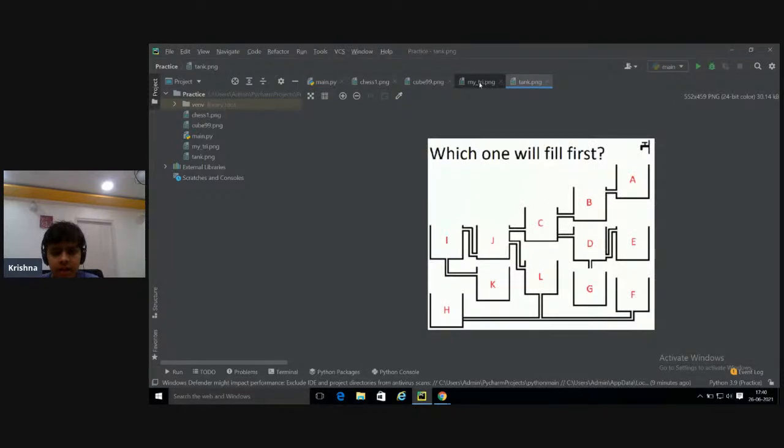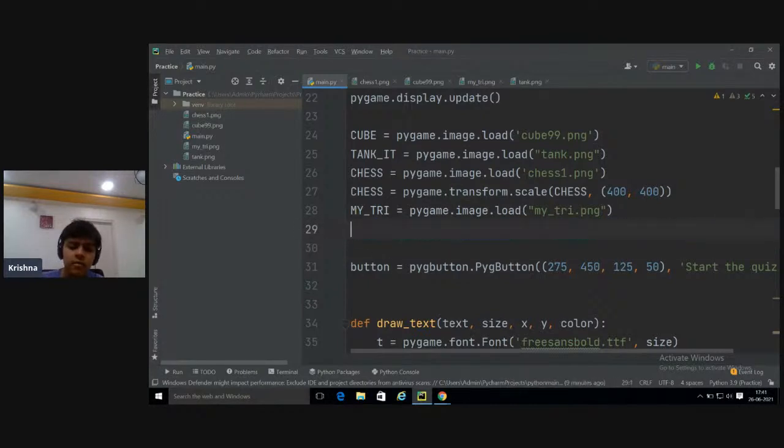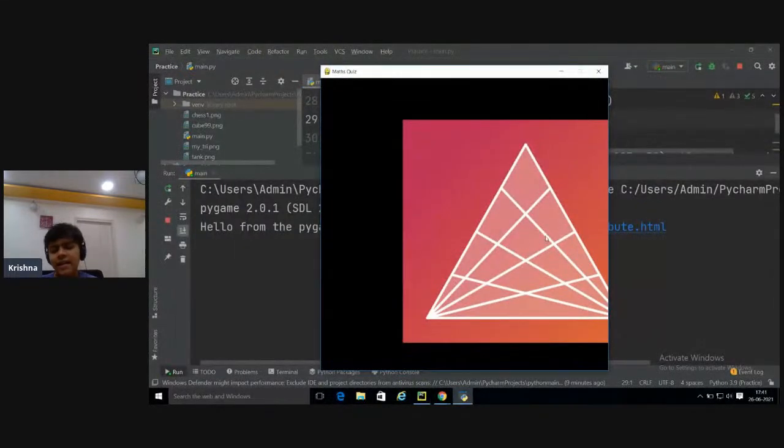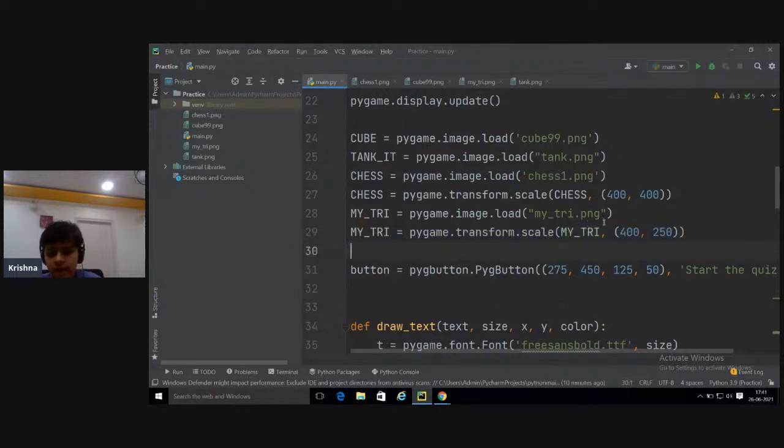I just found this on Google, and that image was also too big. If I just remove this, then that image becomes really big. Just going to show you how that looks. So as you can see, this image is really big and we don't want that. So that's why we use the transform.scale method, just like that. We've learned about all of this.